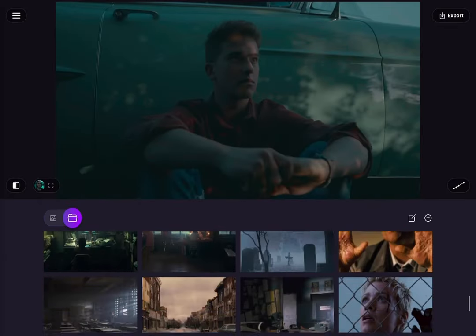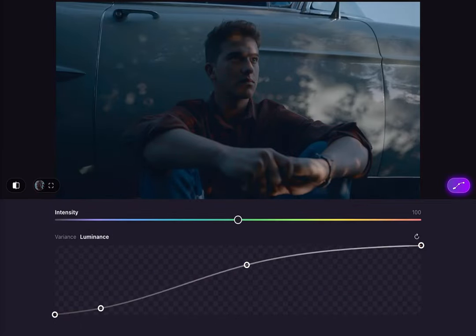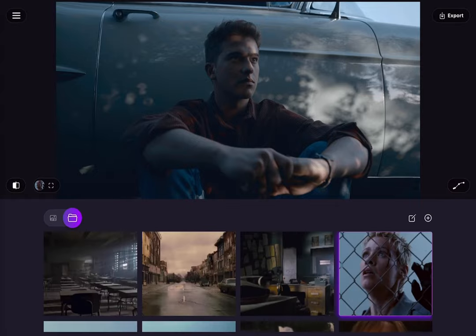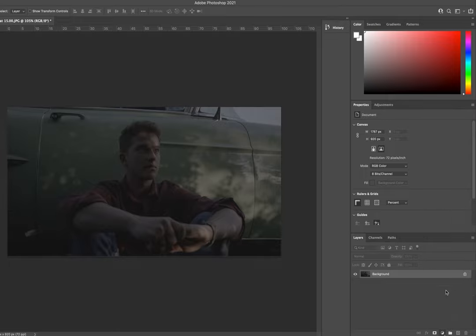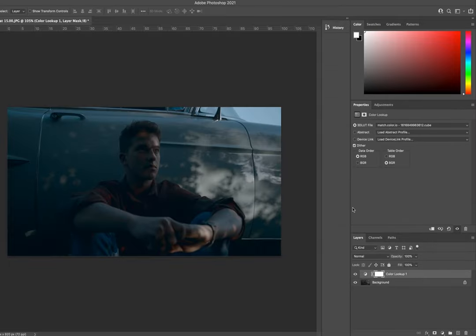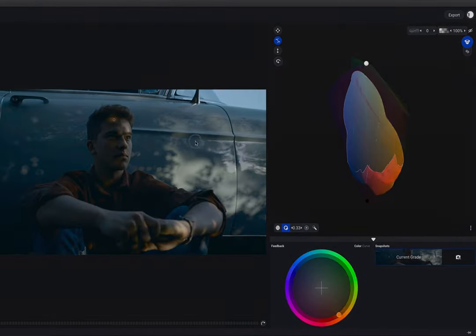You can also upload your own custom references, use professional curves to shape the distribution of the match. And when you find something that you like, you can simply click export, save an image, or export a 3D lookup table directly into Photoshop, Adobe Premiere, DaVinci Resolve, or even our LUT editor Photon for further adjustments.